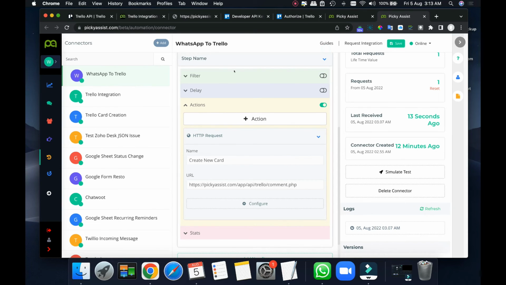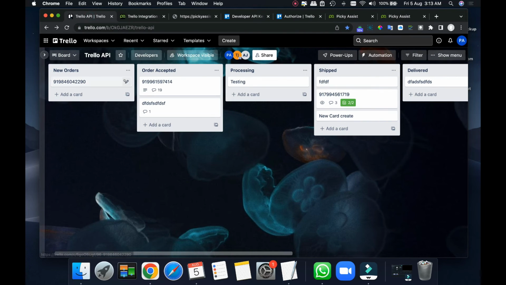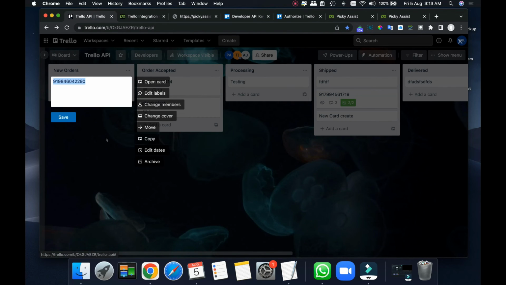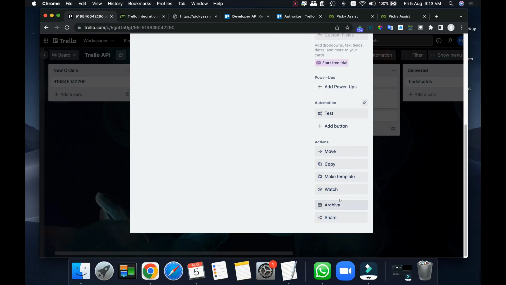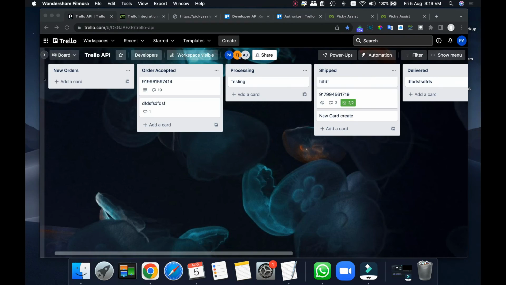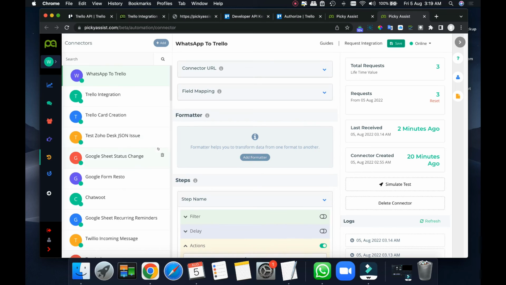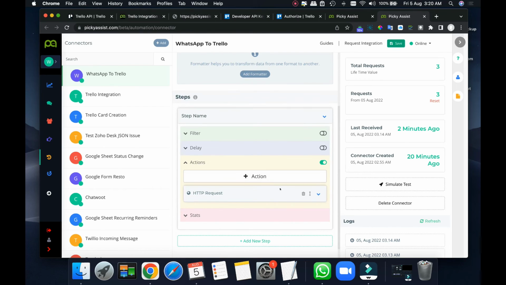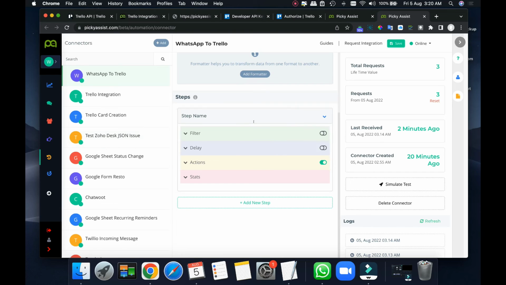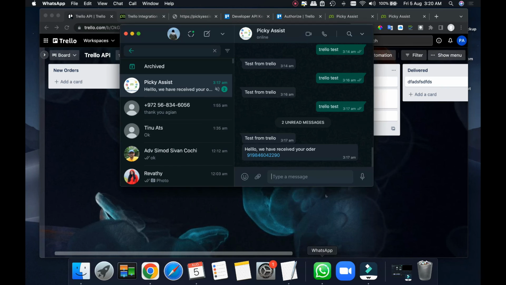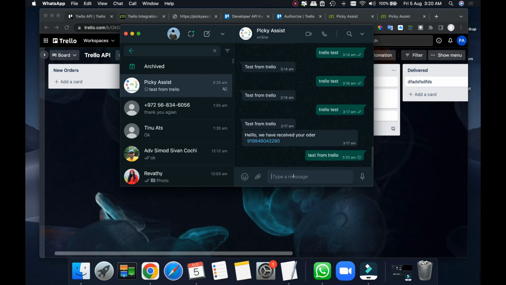Okay, now let's test. Now let me delete this data. Okay, I have deleted it now. Now let's test this. For testing this, we have the setup ready. That is, whenever a message comes, it takes an action here. Right now the action is to add a new card into this list. So for testing this, let's test from Trello.